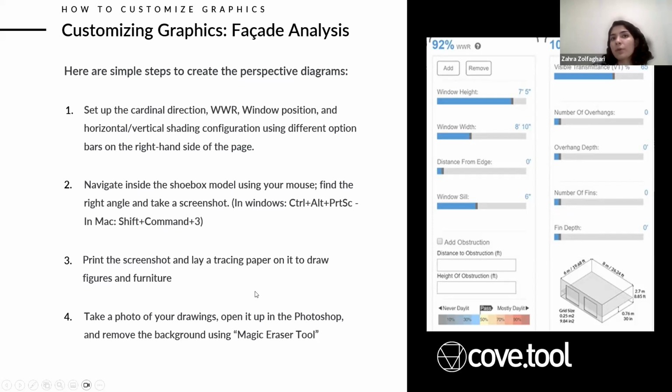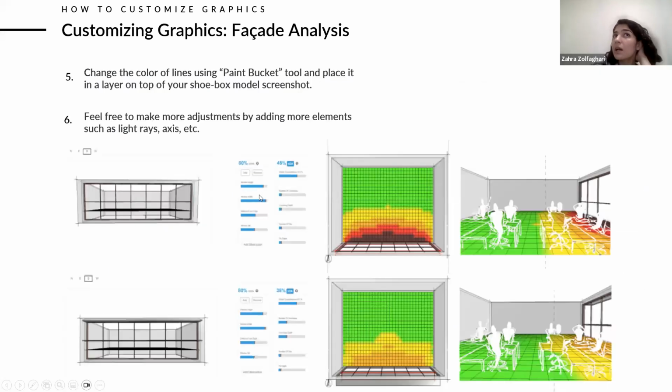And then take a photo of your drawings, open it up in Photoshop, and remove the background of your drawing using the Magic Eraser tool. You can change the color of lines using the Paint Bucket tool and place it on top of your shoebox model as a separate layer. And feel free to make more adjustments by adding more elements such as light rays or axes or arrows or things like that.